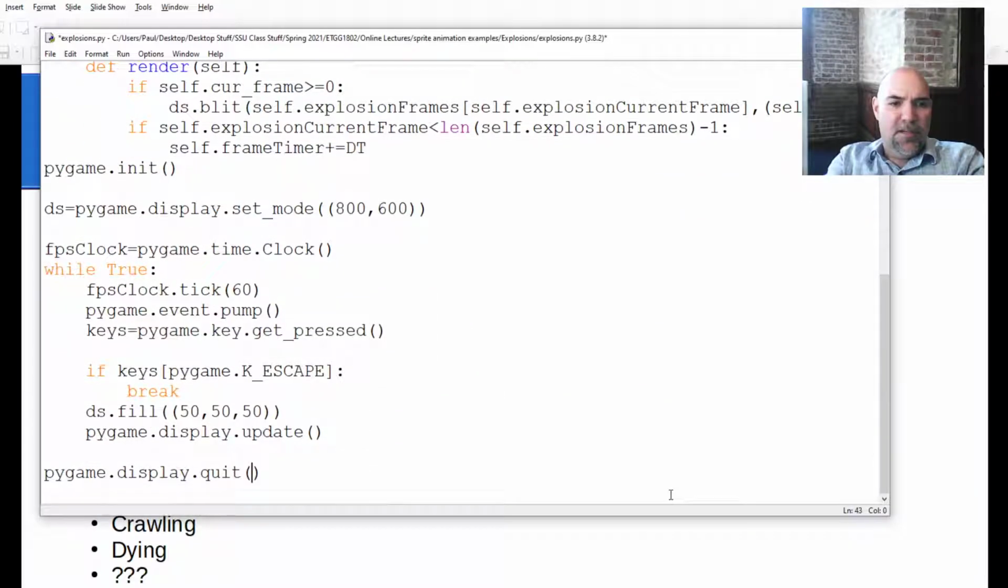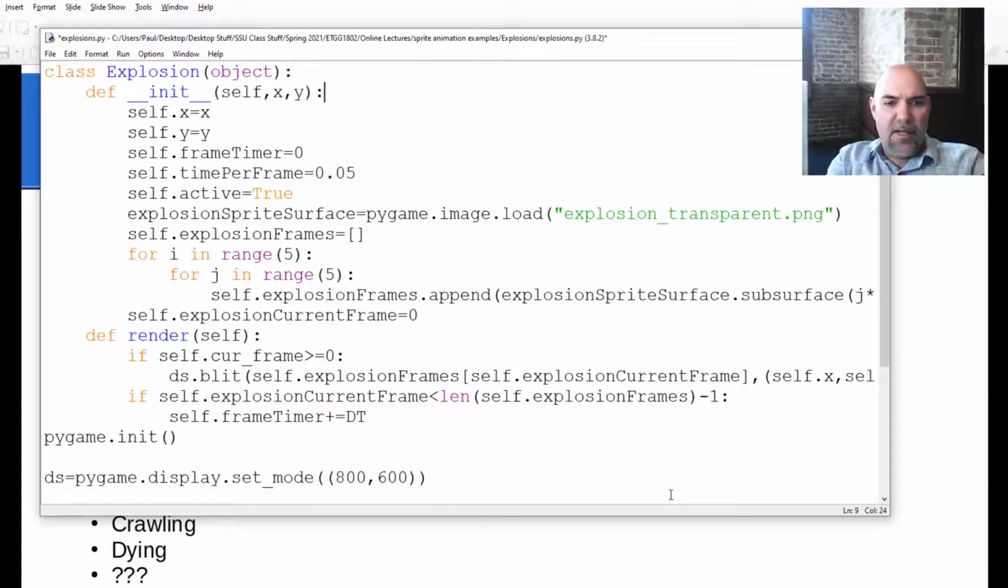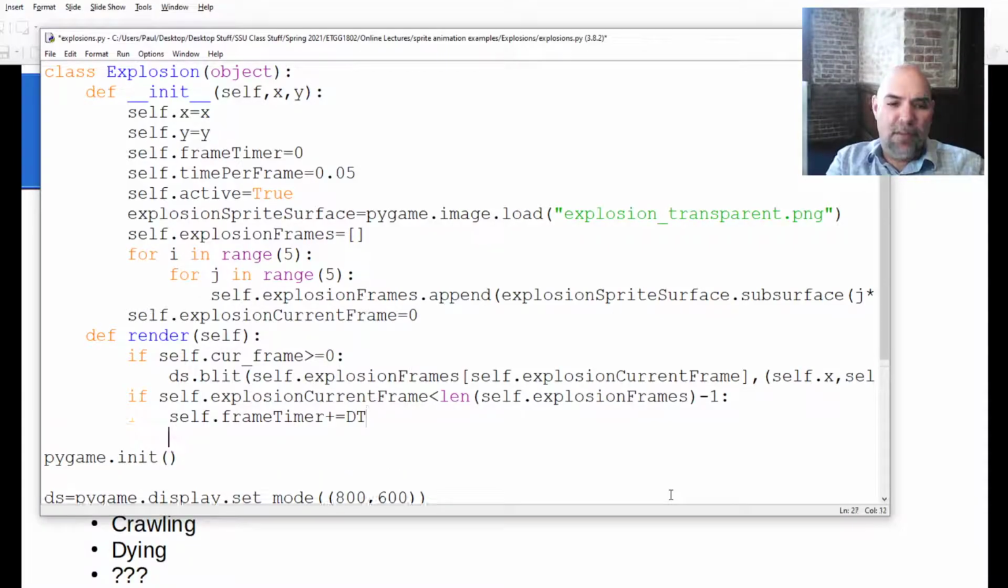And let's fix our update down here. Instead of putting 60, let's put frames per second. All right, so now we've made it a little more programmatic. What I'm going to do in here is, every time we go through, add my DT to my frame timer.